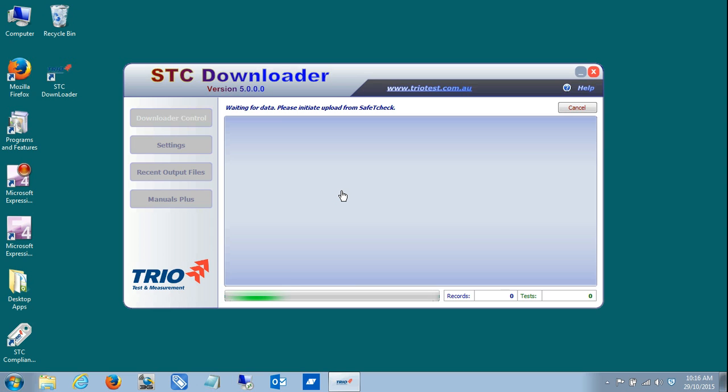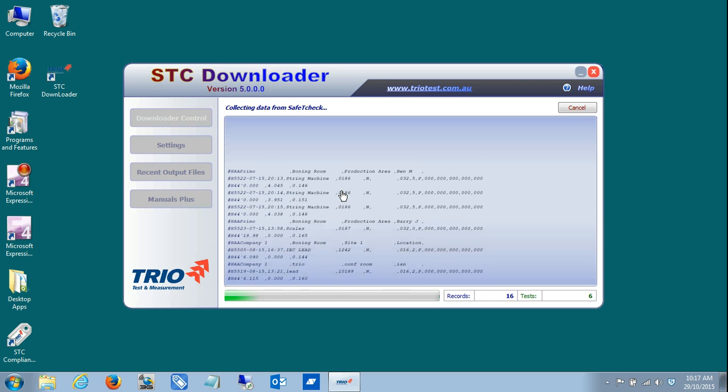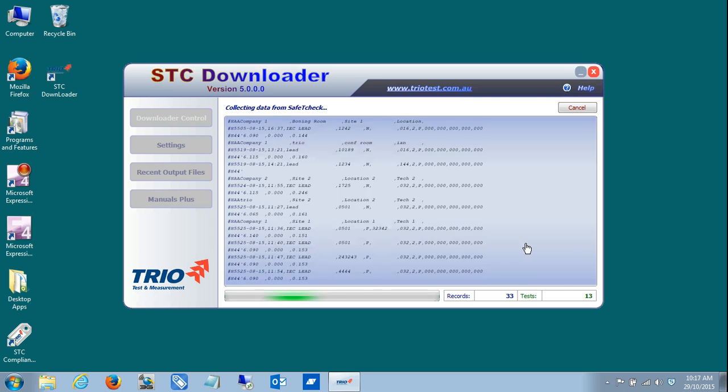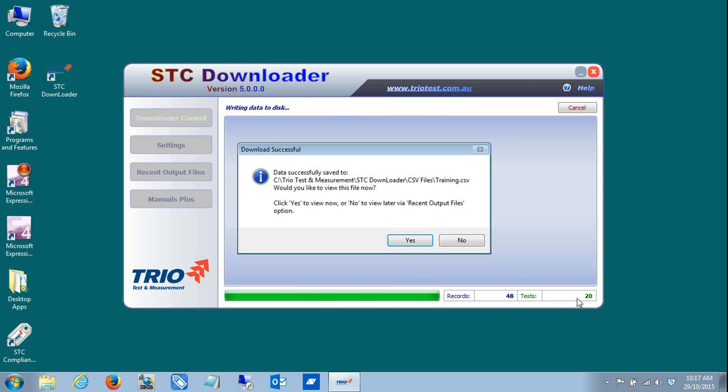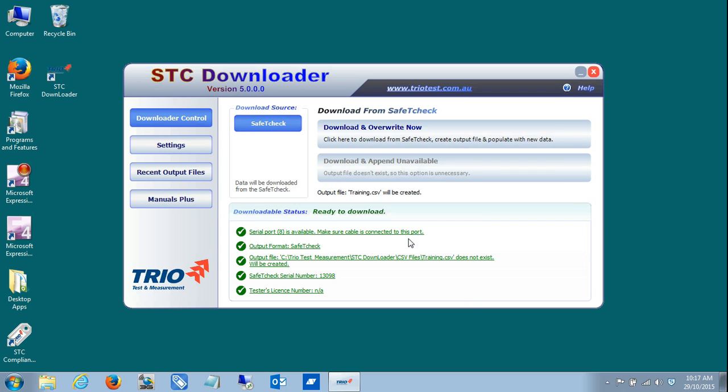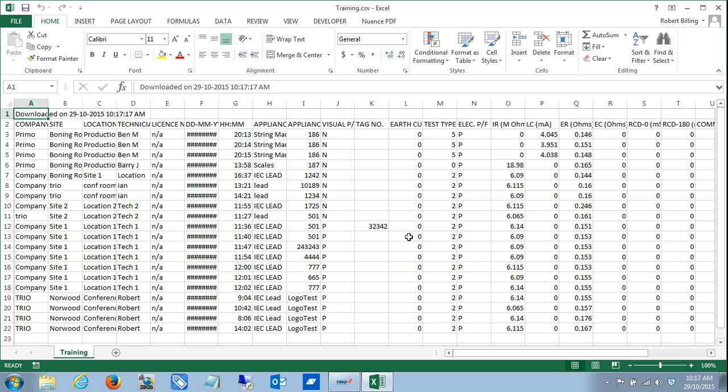So we'll go now to the SafeTcheck, go to upload test results from the utilities menu, then press start. At that point you'll see the data coming through. We've got more records than tests, 48 records, 20 tests. Okay, so now it's put it into that training file that we talked about. We want to open it. So yes, it opens it up in Excel.